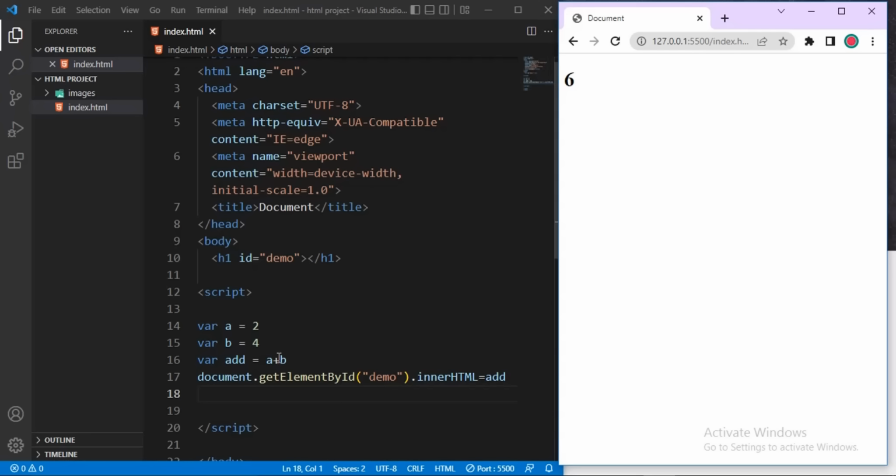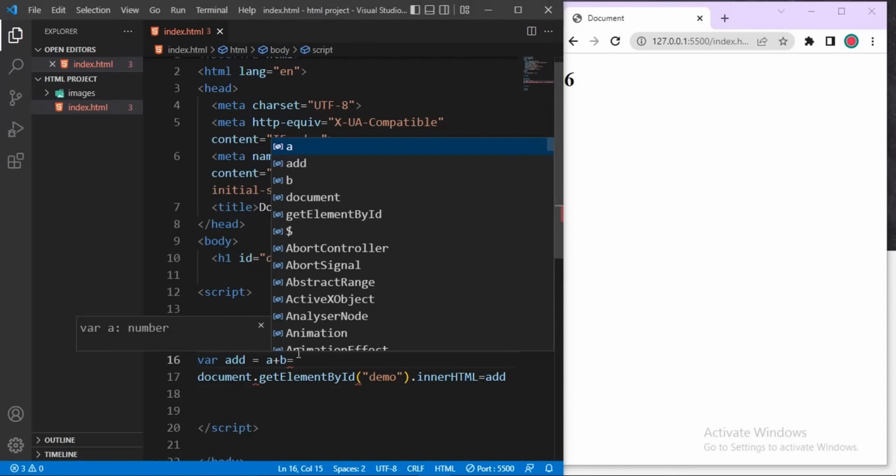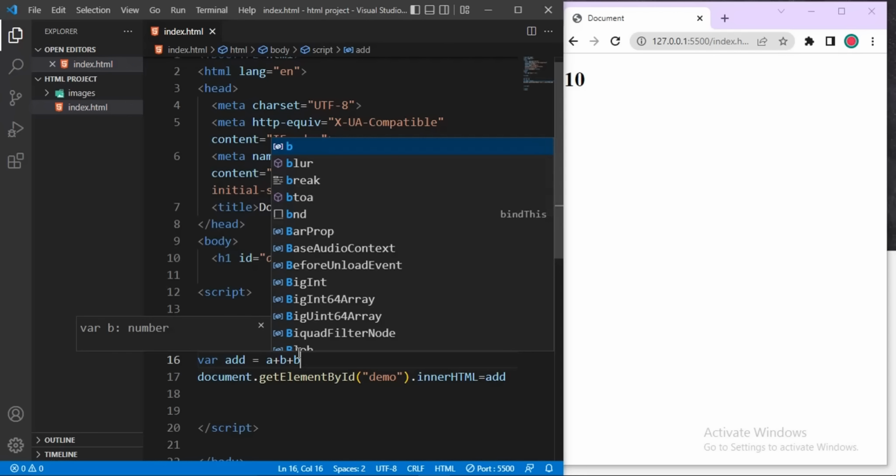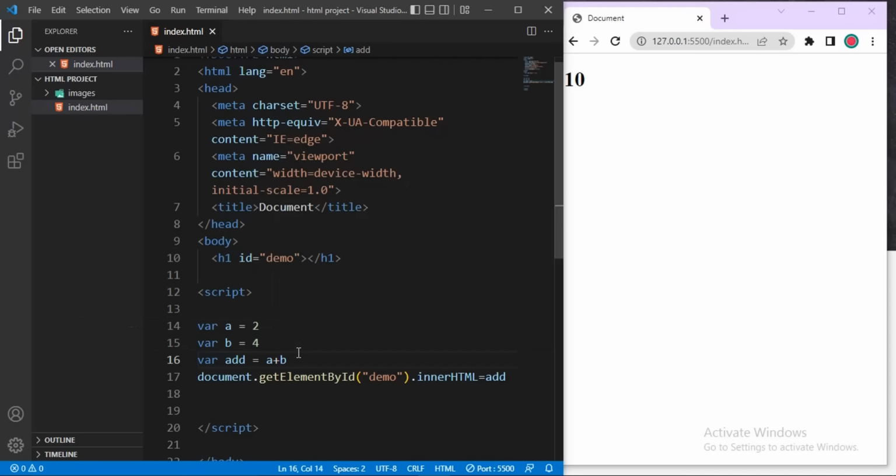So for instance, we can add another b, plus b, to keep on adding, and anything you are doing, the result will be showing live on the web page. Now let's write another simple JavaScript. Okay, now we have gotten this.